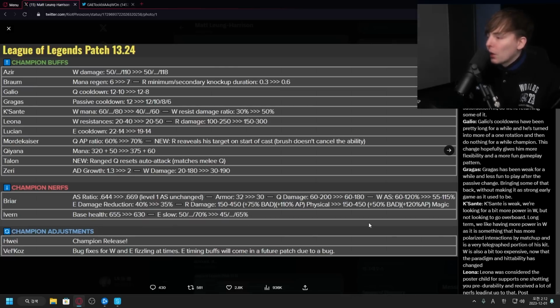Okay, so actually they're lowering her base damage on Q, and they're lowering her attack speed on W, but her base attack speed is increased. And E damage reduction is going to go down by 5%. R damage is going to also go down. Okay, so Zeri is, or not Zeri, sorry, Briar is just going to take quite a few hits.